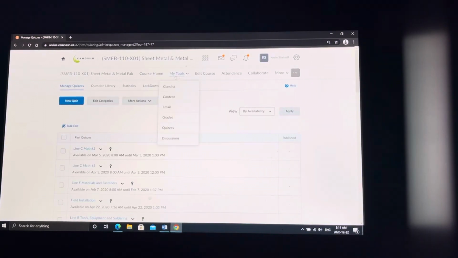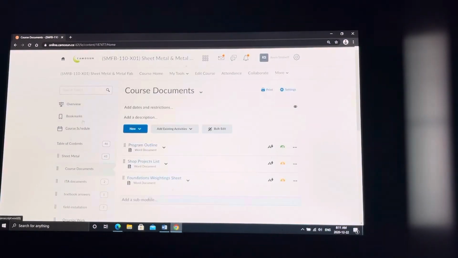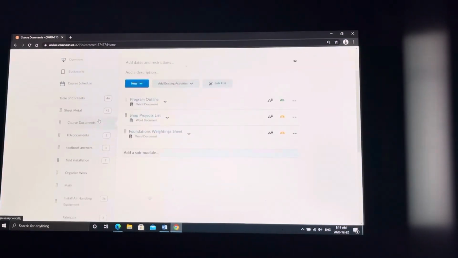Let's go over to the content section here. So in content, on the left-hand column here is basically everything that you need to worry about. So the first one is course documents. So it has the program outline, shop project list, and the foundation's weighting sheet. So again, we're going to go over some of this stuff a little bit later, probably once school starts, but I just kind of wanted to show you so you can navigate this a little bit.